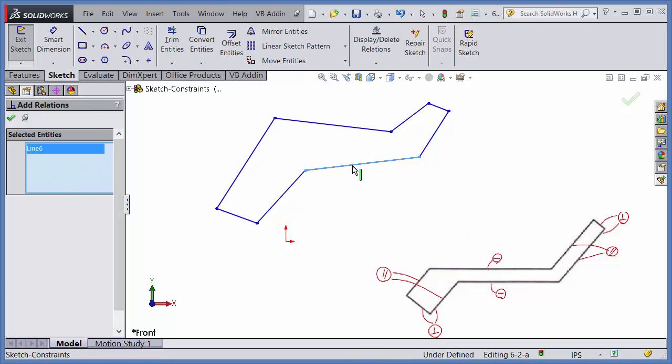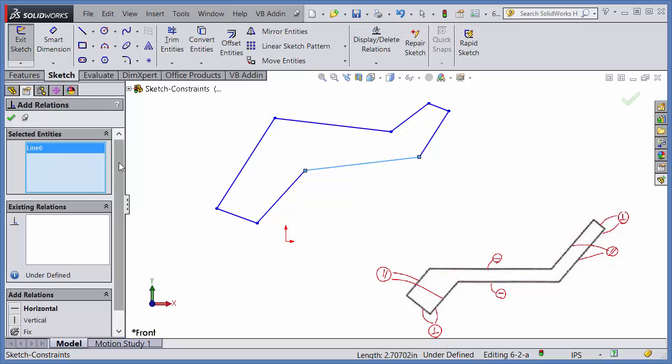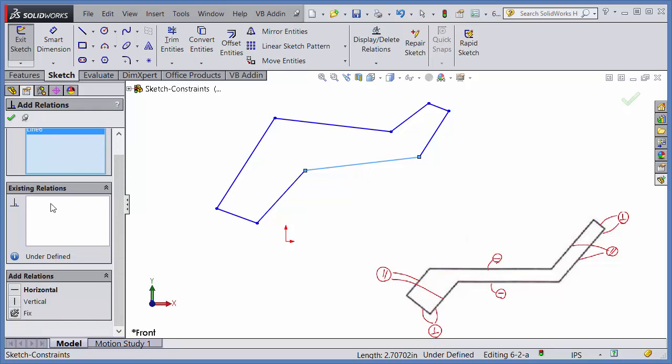Whatever you select will go into that entity box, and depending on the type of entity you selected, some relationships you can add will appear. Here you can set horizontal or vertical, because you selected a line segment. If you select different entities, different sets of relationships applicable to that particular selection will appear. All I need is to select horizontal, and as you can see, a green button shows up, which indicates that the constraint is added, in the existing relations bar.